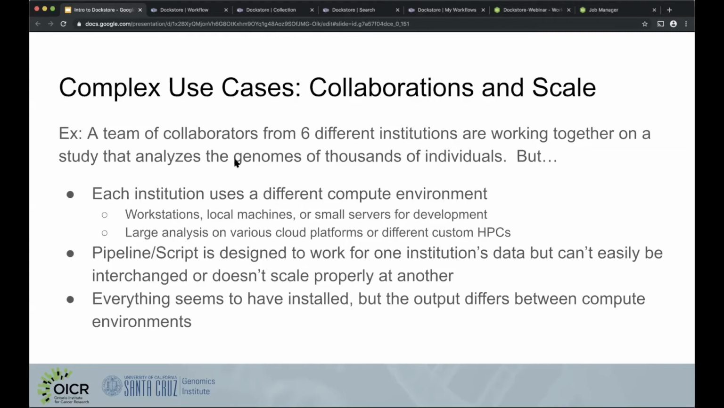But each institution uses a different compute environment, and that can vary from their local workstations, their local machines, small servers that they have to develop these tools and workflows, or even when they're ready to do large-scale analysis, using various cloud platforms or custom high-performance compute clusters. This can be bogged down by problems like the pipeline or the script, maybe it's a bash script, is designed to work for one institution's machines or types of data, but that can't be easily interchanged or doesn't scale properly at another institution's computing environment.